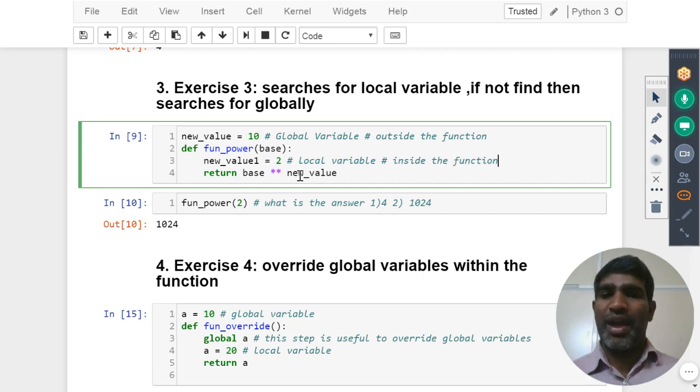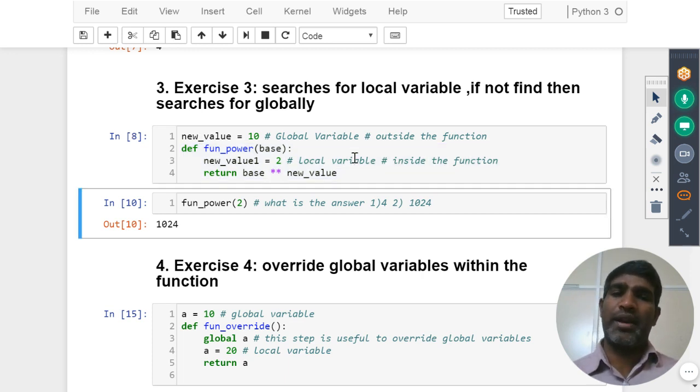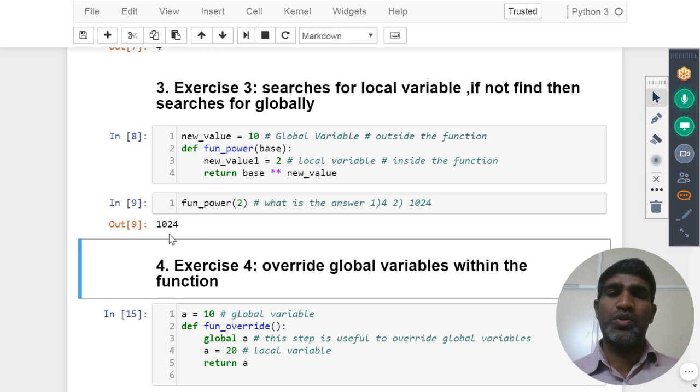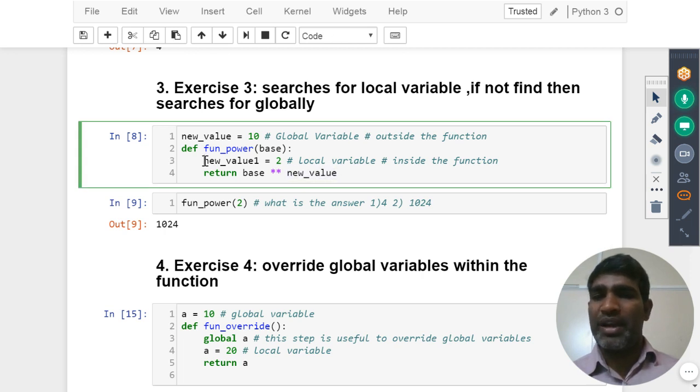Now, we are trying to use new value. Is new value available inside the function? No, it is not available inside the function. As it is not available, it looks for what? Global. Now, are we going to get the answer 2 power 2 or 2 power 10? 2 power 10, right? That's what we are seeing here, 1024. Because I don't have new value as a local variable here, I have new value1. New value is available only where? Outside. That means it is not using the local variable, it is using the global variable.